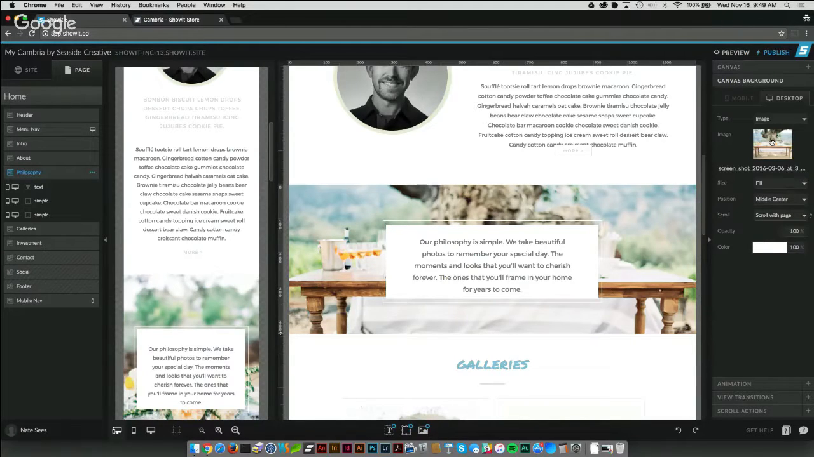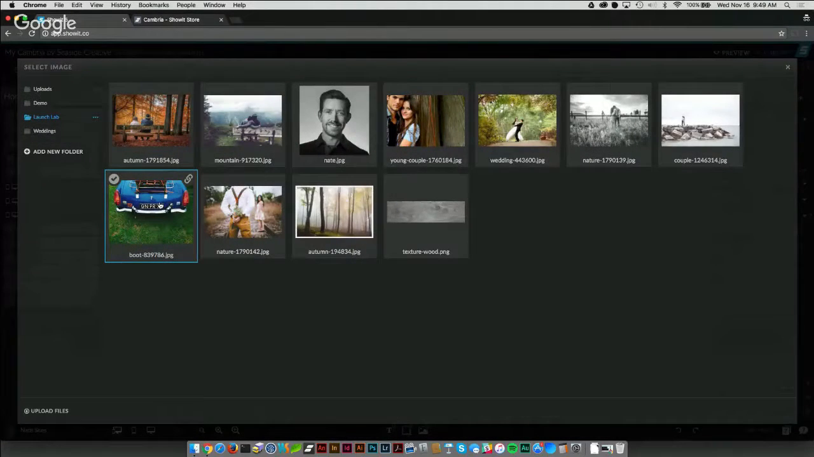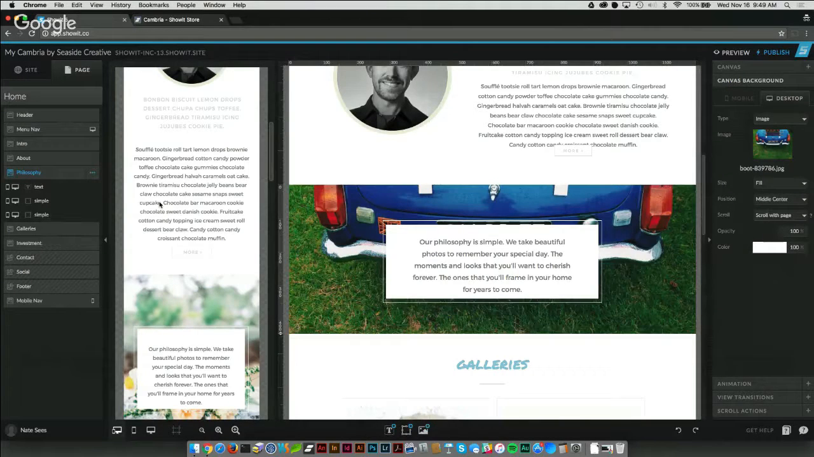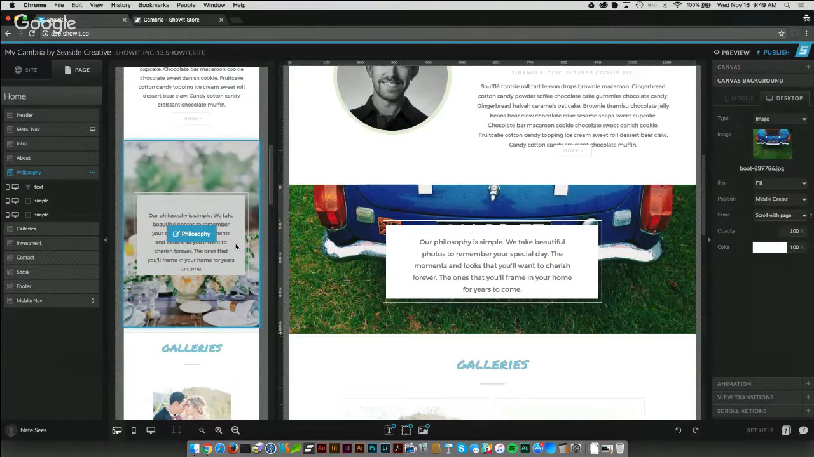Now I want to change this. So I'm going to click on this, and I'm going to choose a different image to put in there. Wait for it to load. There we go. Now, if I look at it on mobile, this is one of the unique things about background images compared to inline images.